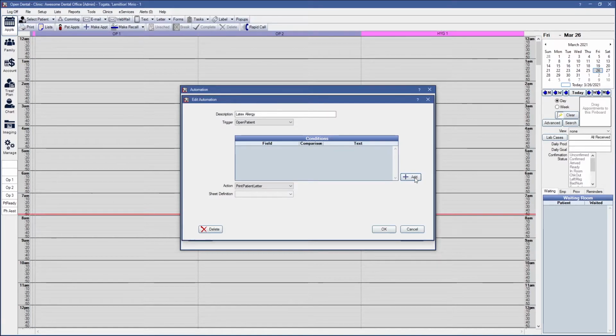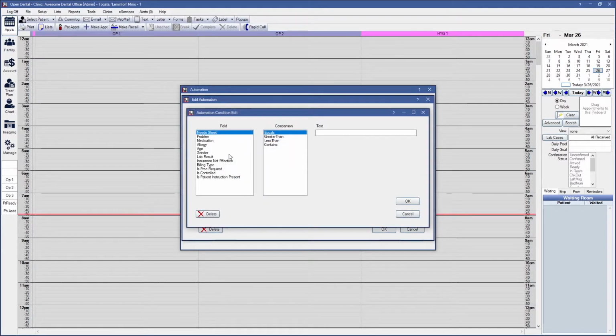For my condition, I want the system to alert me if a patient has a latex allergy, so I will go ahead and click on Add. For my field, I would be selecting Allergy. The comparison would be equals, and for the text, I would be adding latex. In other words, if a patient has an allergy that equals latex, it'll trigger my automation.